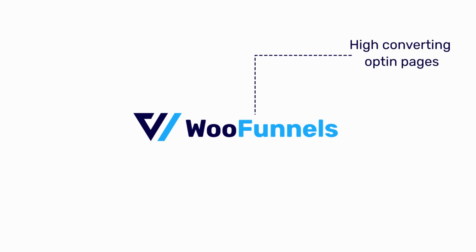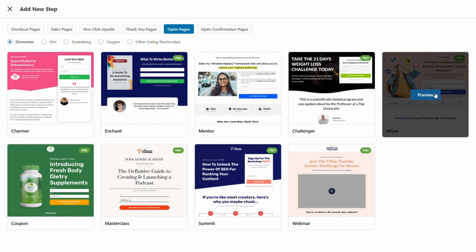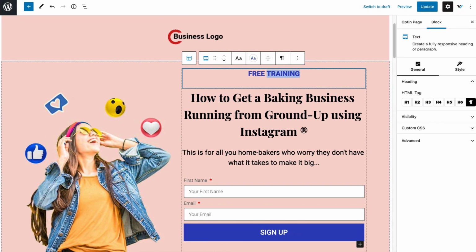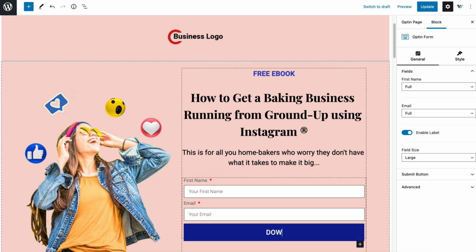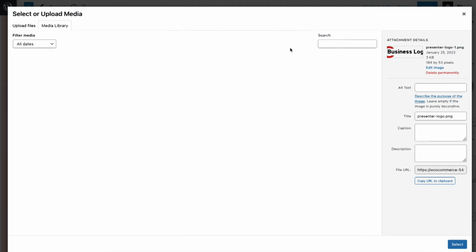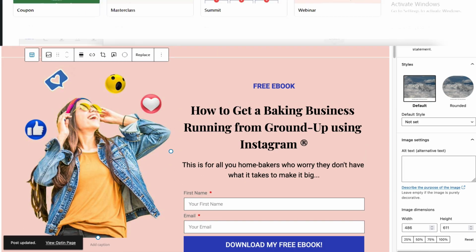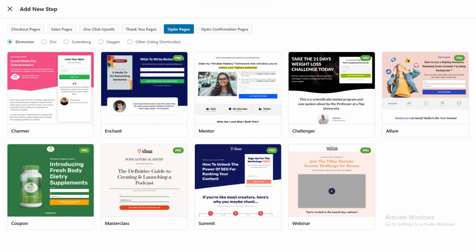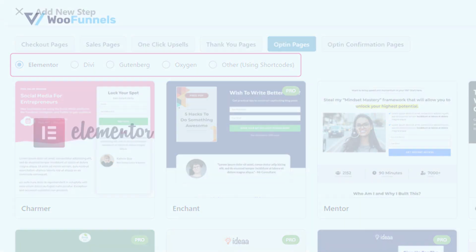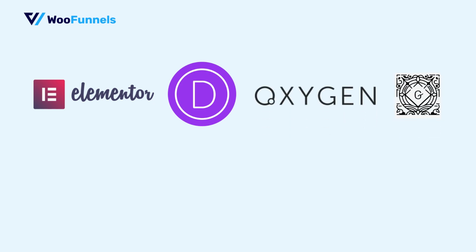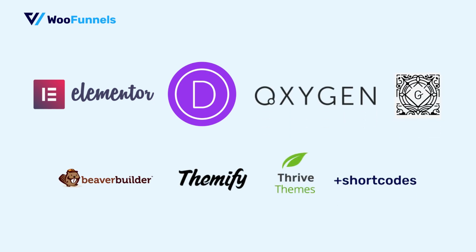Meet the Funnel Builder by WooFunnels, which helps you create high-converting opt-in pages using pre-built templates. Yes, so there is a library of pre-built templates that you can import with a single click. Then you can modify these templates using the WordPress block editor. Modify these pages to make them look on brand and add your own text to them. Not just that, WooFunnels deeply integrates with popular page builders such as Elementor, Divi, Oxygen, and you can use all the others available in WordPress.